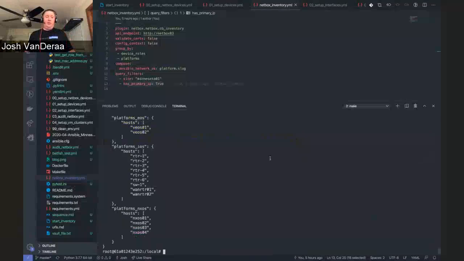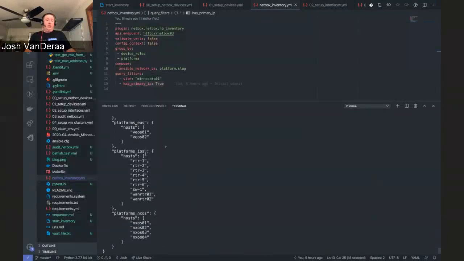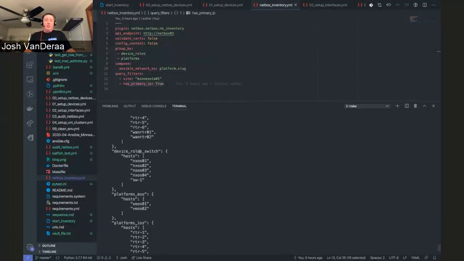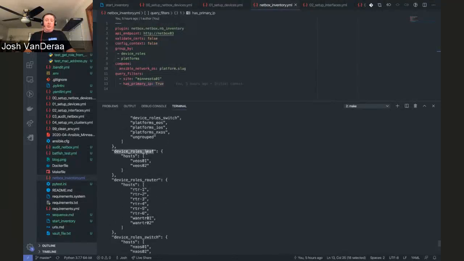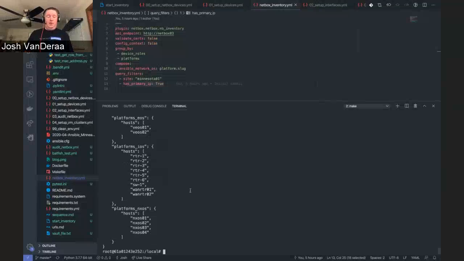So now what Ansible has done at this point is gone out to the NetBox instance and dynamically generated these groups that are available for Ansible. So now we've got platforms iOS, platforms Nexus, EOS, and then it's also grouped these into roles as well. So the roles: switches, routers, and leafs. Let's go ahead and run this playbook to get the interfaces added into that.